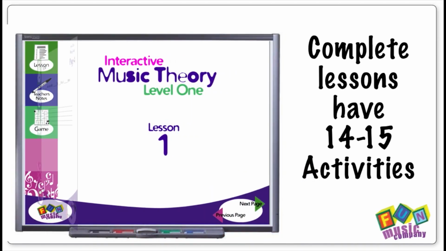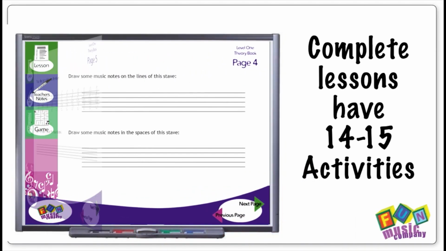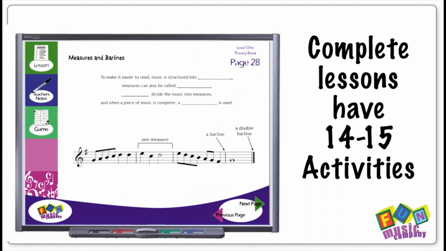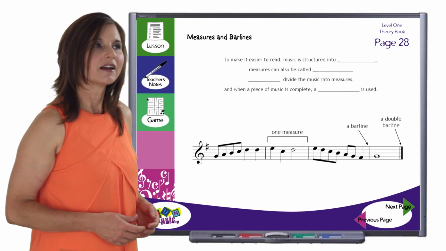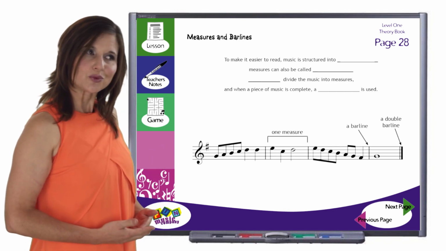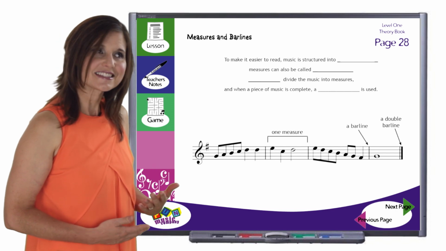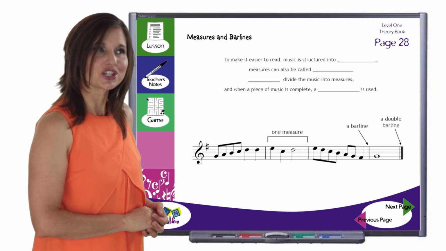Each lesson of this program has about 15 activities in total. In this part of the lesson, the students are learning the basics of measures and bar lines, so you can prompt them here to say, now, to make it easier to read, music is structured into, and yes, the answer is measures.